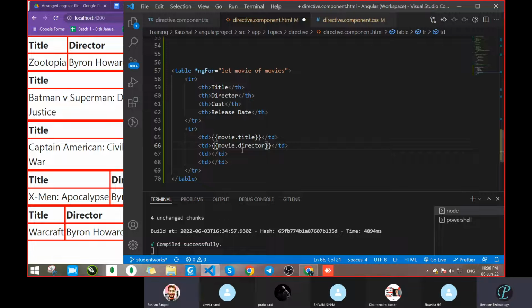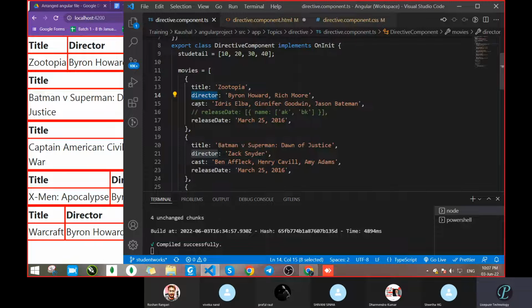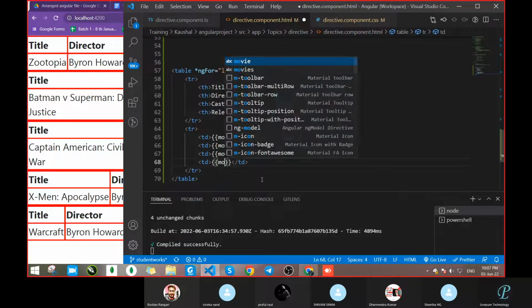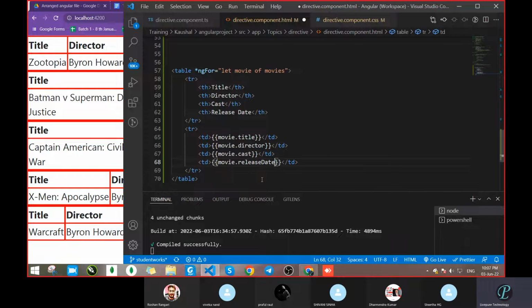Okay. So we will get the movie dot director. Next, I want a cast. So what will we do here? We will take interpolation, place it inside the TD, and write movie dot cast. Check that key, that is cast. Now I want a release date. Copy this, and again here in interpolation, we will pass movie dot release date. Now see the output.